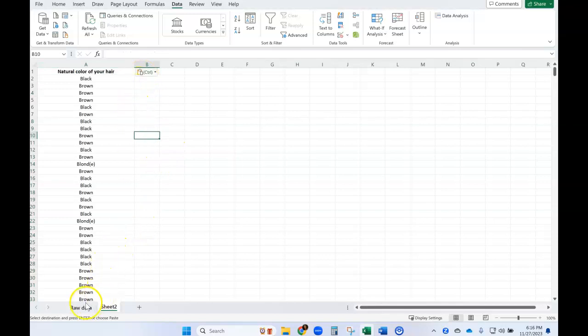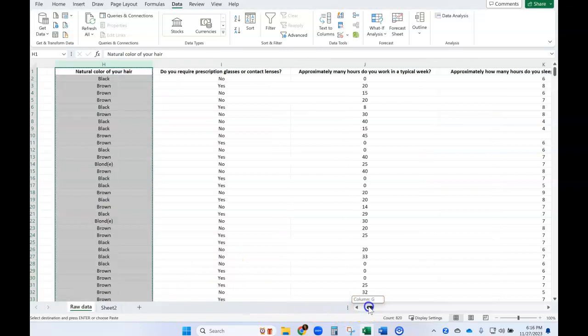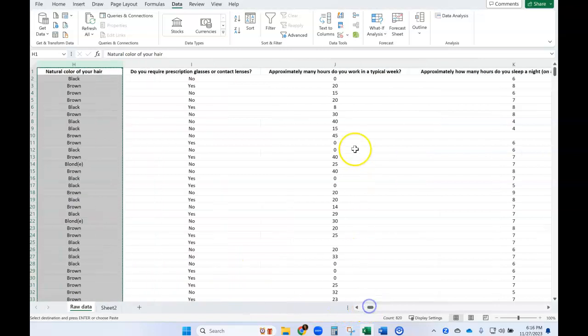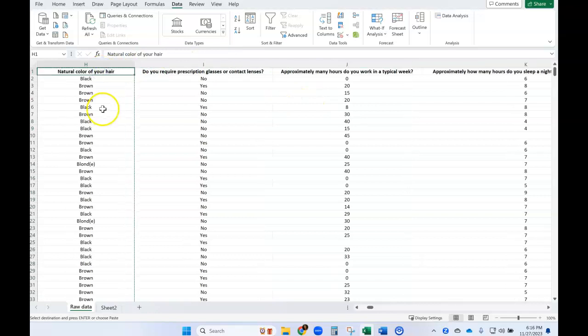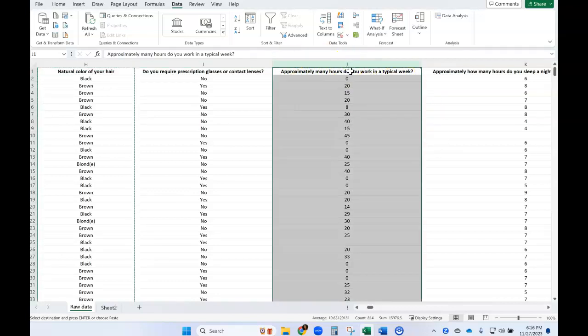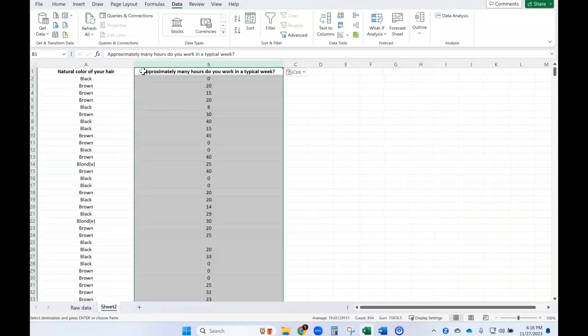Now I need some numbers. I need the quantitative data. So I'm going to go back to the raw data and let's choose some numbers. So let's do how many hours you work in a week. So let's see if there's a relationship between hair color and how many hours our students work in a typical week. So I'll click on the J to highlight the whole column. Control C to copy it. Now it's on my clipboard. Go over to sheet 2 and click in the top of B and say Control V to paste it in.